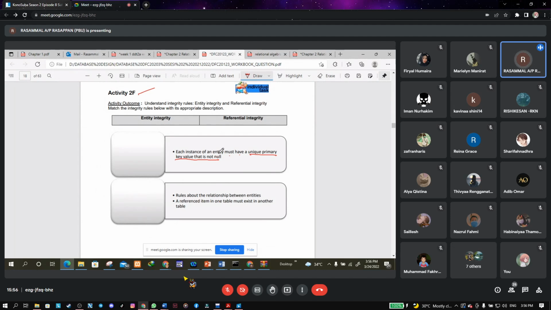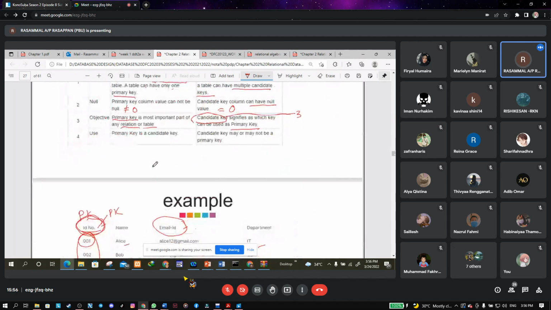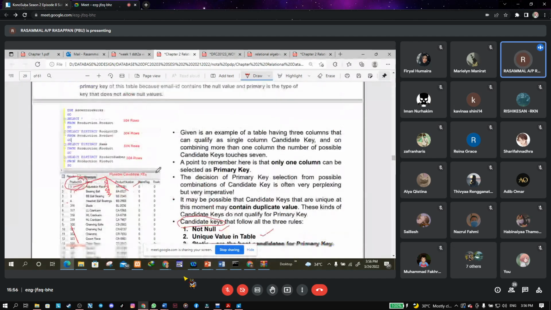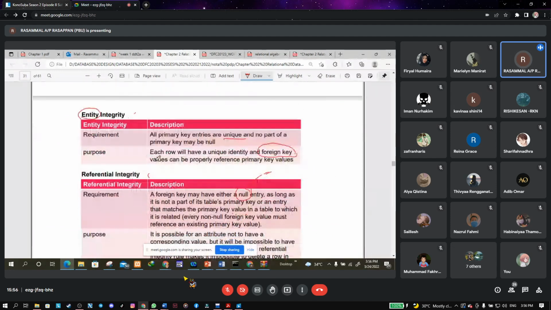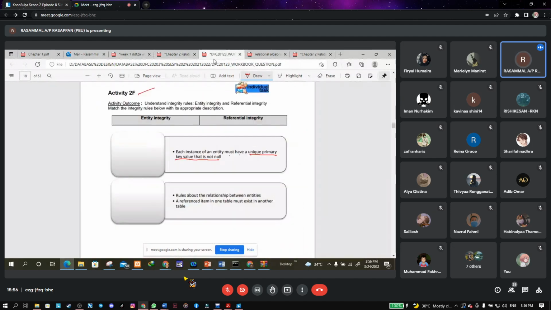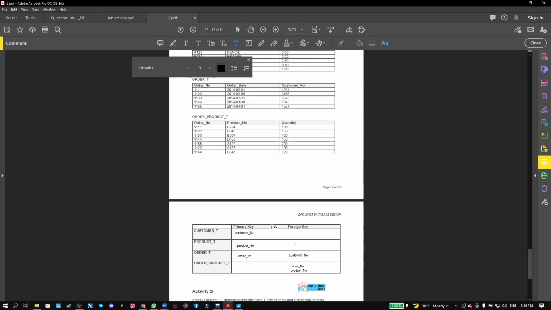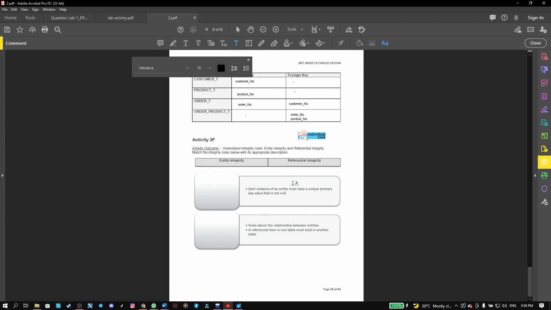Yang mana ni? Kita tengok balik. Saya pun dah lupa. Kejap, kita tengok balik. All primary key entries are unique and no part of the primary key is null. Okay, betul lah. So this is entity integrity. Dan yang ini pula rules about the relationship between entities. A reference item in one table must exist in another table, that is referential integrity. Okay, betul.